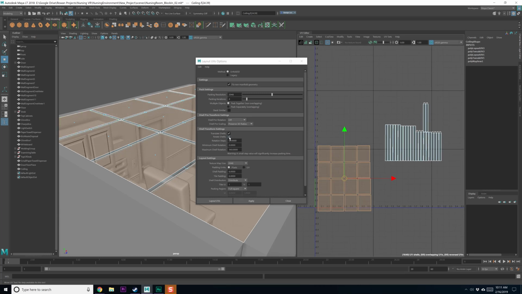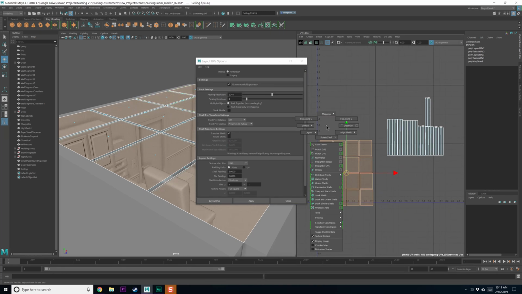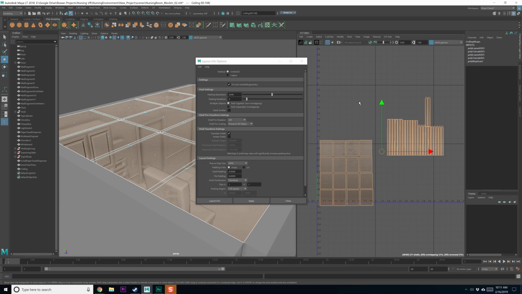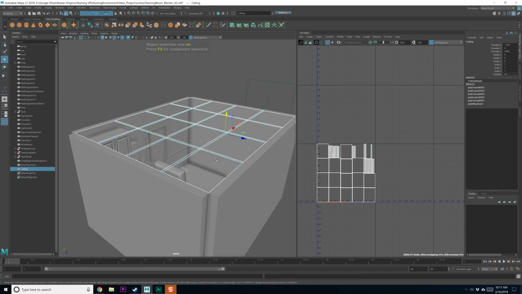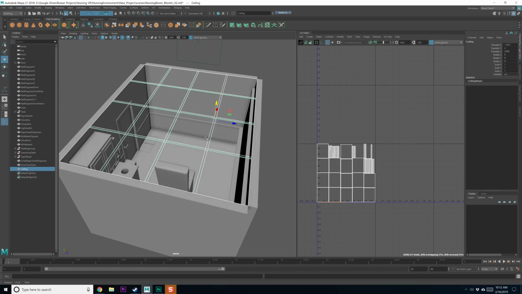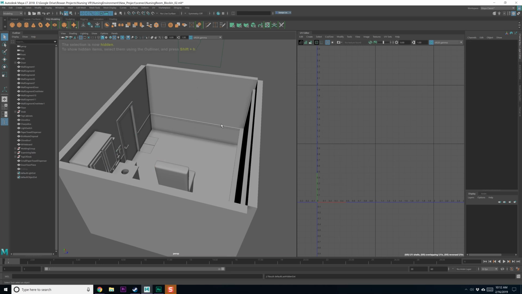So let's turn off rotate shells for right now. And let's just see what happens if we grab everything here and try it. All right, you know what? I'm happy with that, and orientations are pretty much kept. So we're going to go with that. And let's edit, delete by type, history on the ceiling. And let's hide that out really quick.